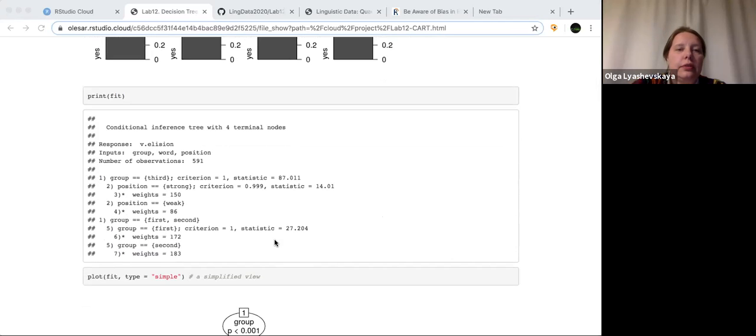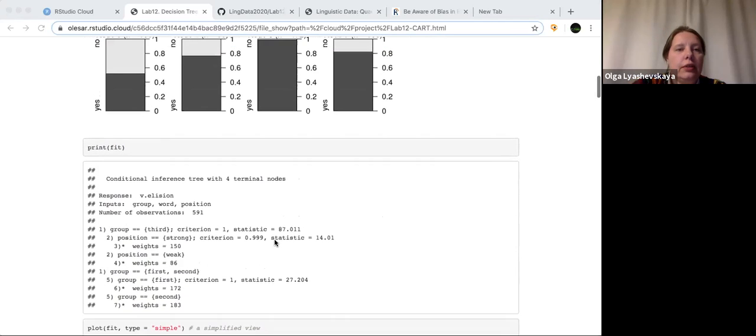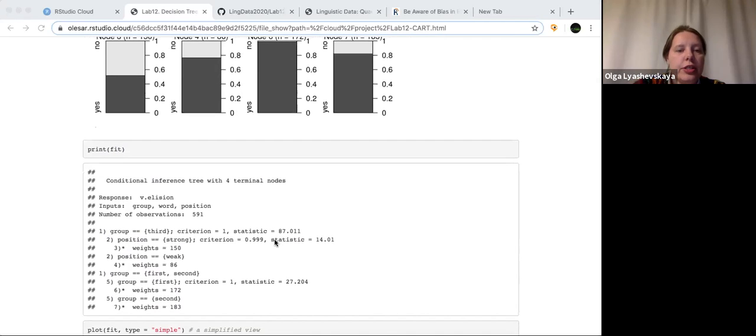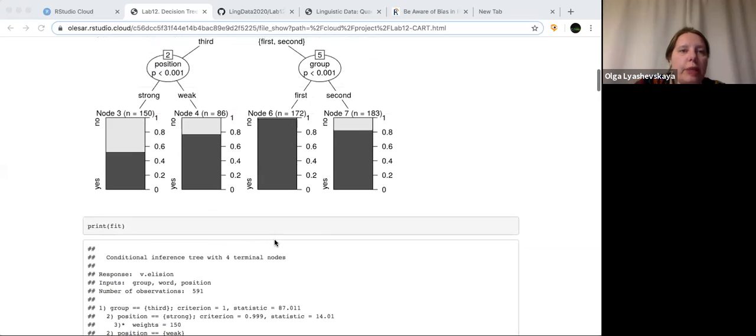We also see the number of observations, which are called weights here. And we see some other information.